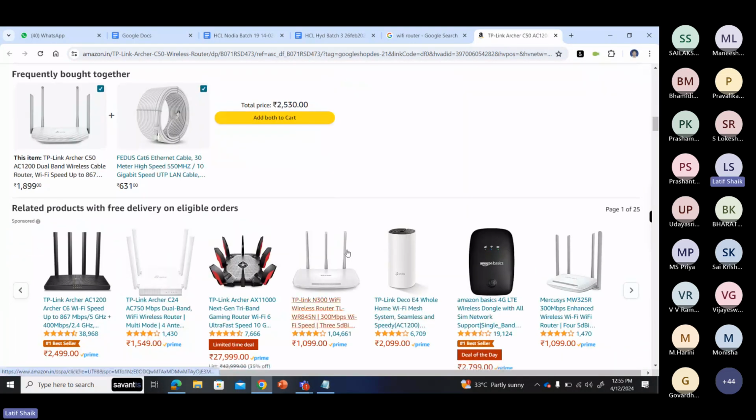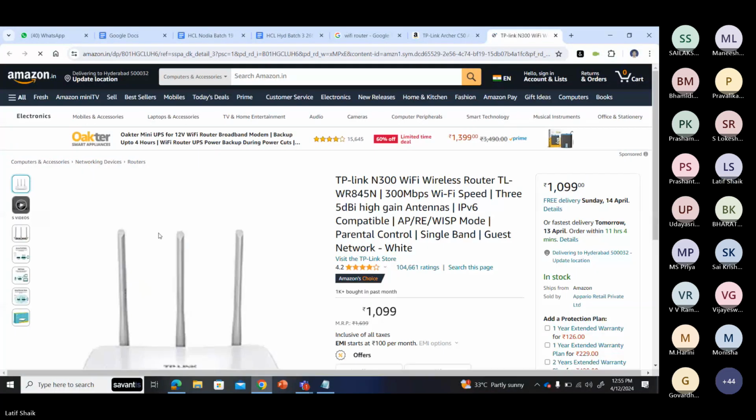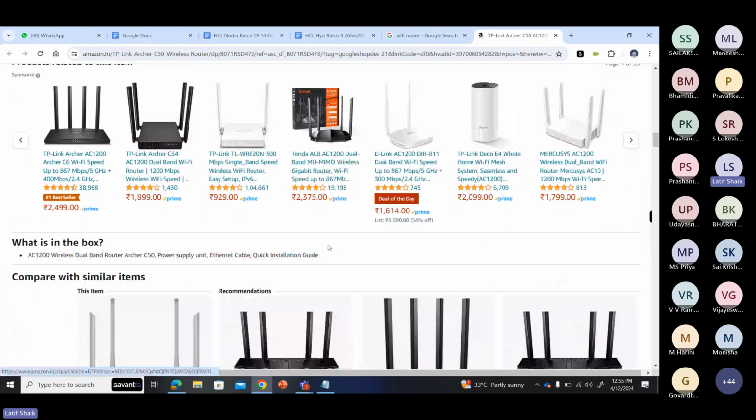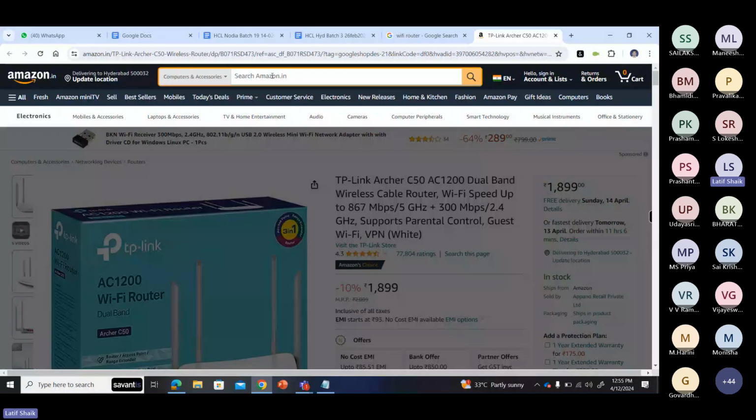You can have DSL type of things also. This is DSL. We'll try DSL. DSL is not showing this 300 kind of stuff. We need a D-Link ADSL, DSL.